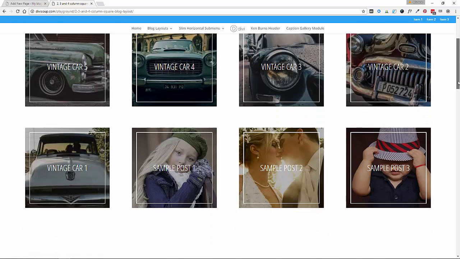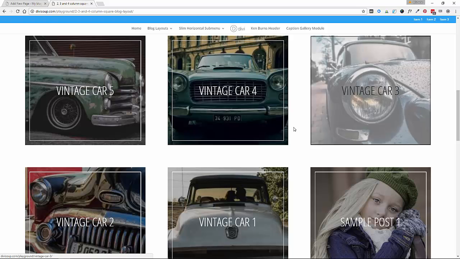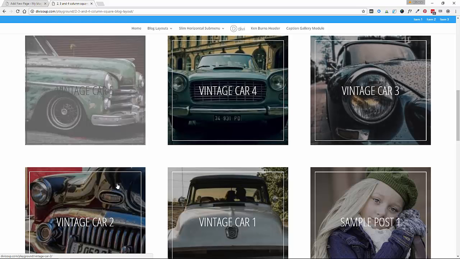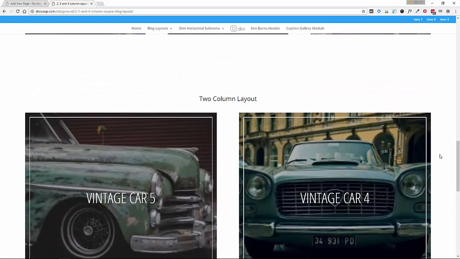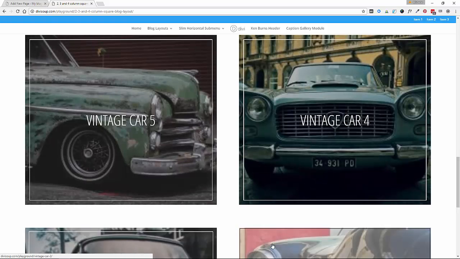So if I just scroll down and show you the 3-column layout, and obviously 3 columns is default in the Divi blog module in grid format. So you can see we've got the same hover effect. And then if I scroll down a bit further, we have the 2-column layout.